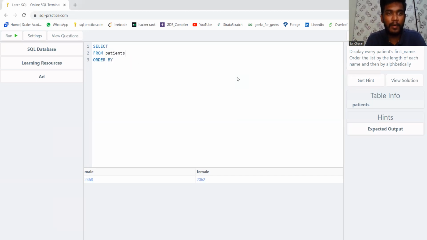So from the patients table, we are selecting first name. See here, they are asking to display every patient's first name, right? First they are asking to order them based on the length of the first name and then alphabetically, that is from A to Z. So this is how we need to order them.